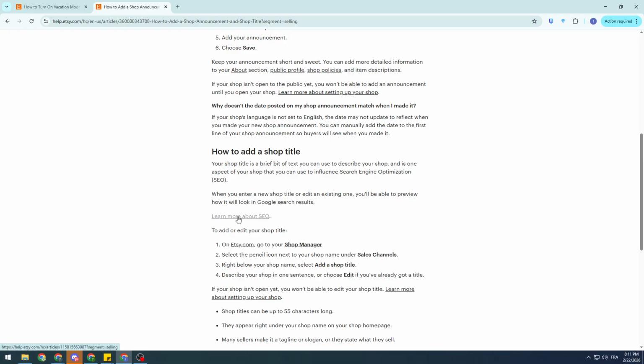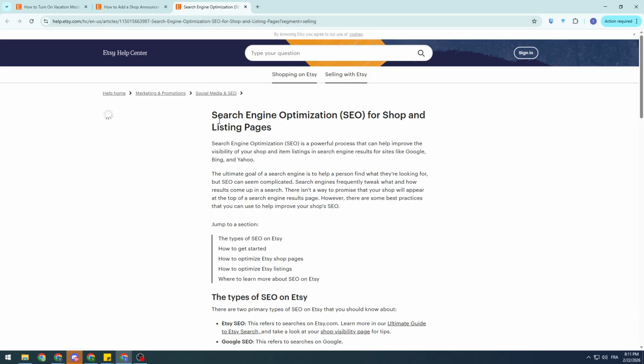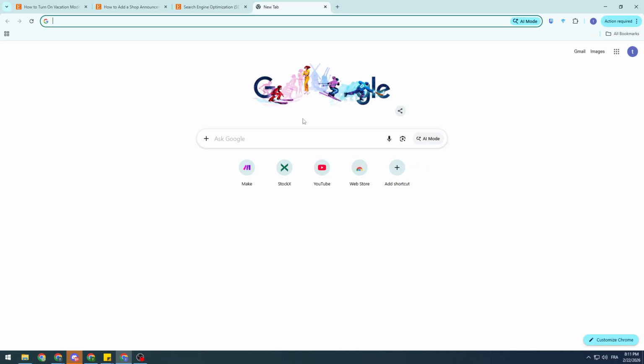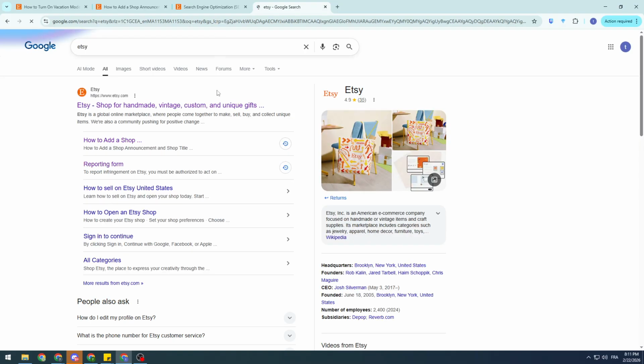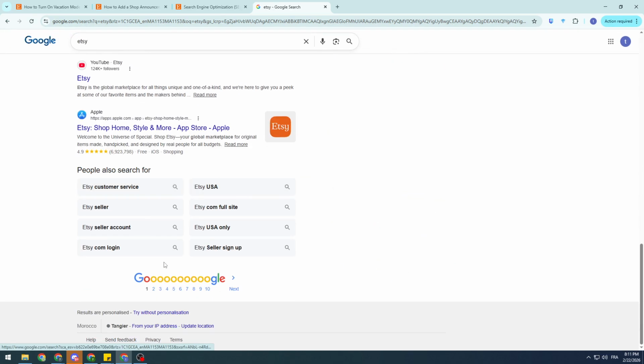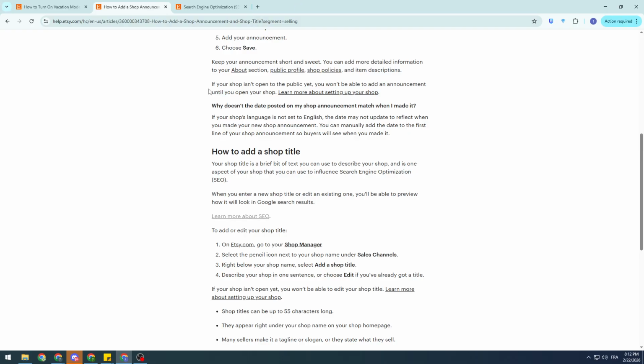You can learn more about SEO, you can optimize the name, so it could be very good because basically SEO, when we talk about SEO, let me just click on, for example, Google. Let's write anything, for example, Etsy. So basically, SEO is this. Whenever you write something in Google and you try to search for something, the better your website SEO, the higher rank you will be in the first pages of Google. So this is what it's all about.